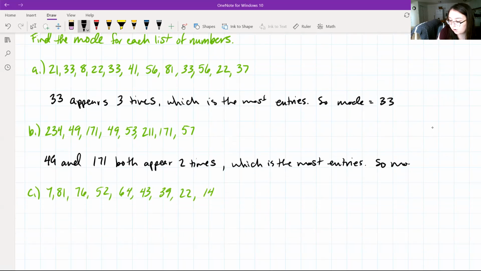So we say the mode is 49, and we usually just put a comma, so 49 and 171. So we can have multiple modes. If we see that multiple numbers show up the same amount of times, we can have multiple modes. It doesn't have to be just one or another or anything like that. You can have multiple.